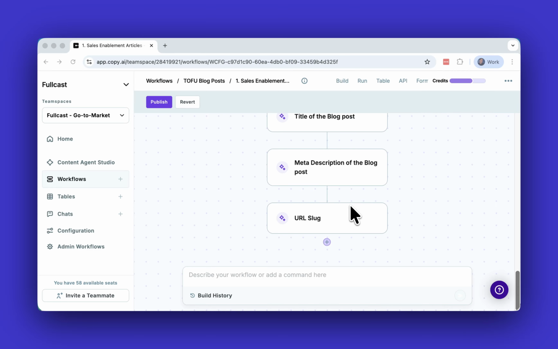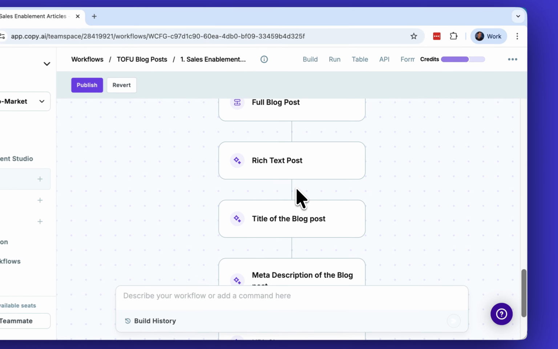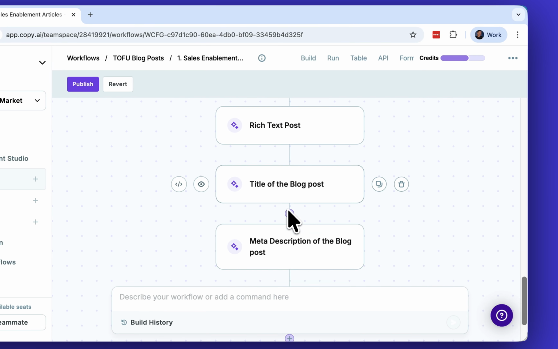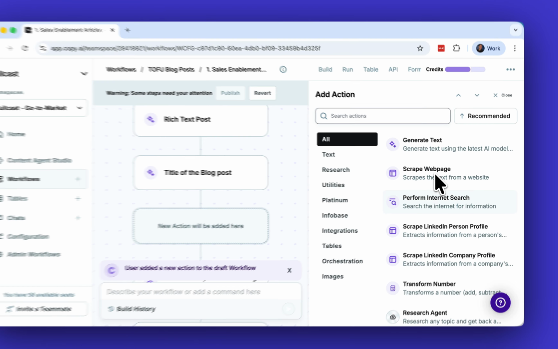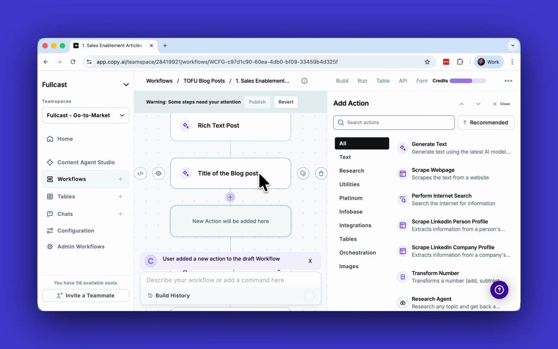In this video, we're going to take a look at the action library, which you can access by clicking on this plus icon at any point along your workflow. For example, if we were to add an action here, this library of actions, or these little blocks, the steps within the workflow, gets pulled up. And they are organized on the side by their category.